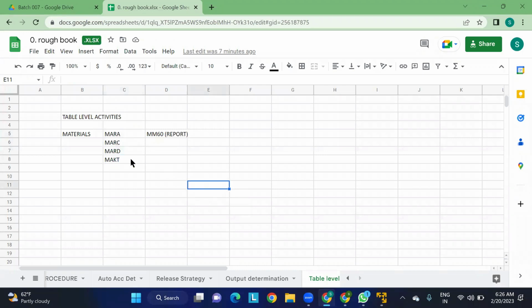Nothing. So these are the different tables which are helpful only to take the required data of the material. This is important. Table level activities are really, really important. You have to go through these things. This is the first thing for the material. For all the different master data, you will have the table levels. That is what I said.